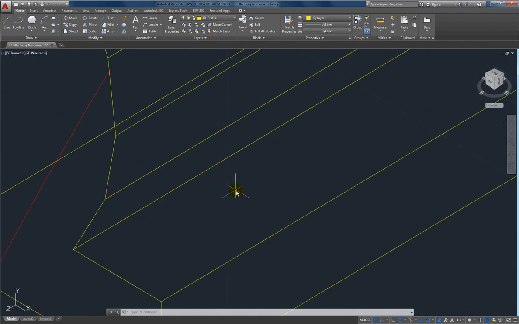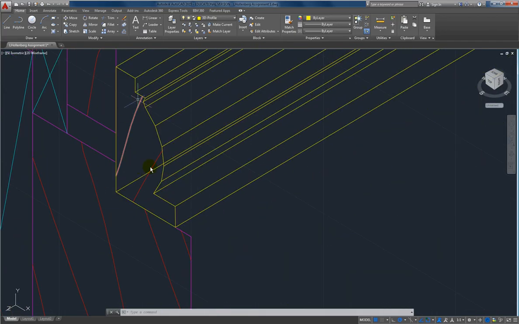Do not extrude your hatching. Hatch is not extruded. This is not a surface. This is a side treatment.